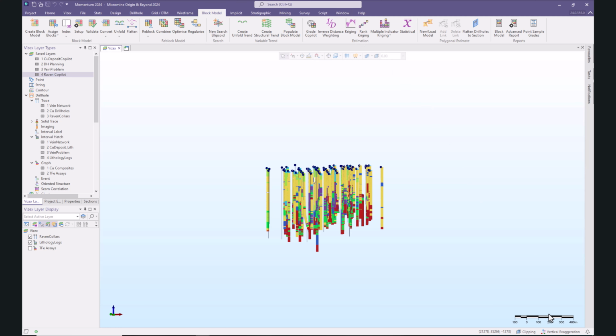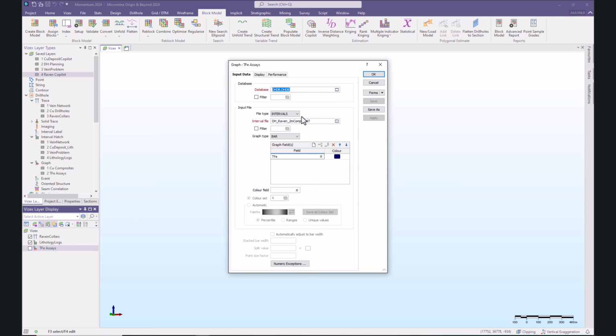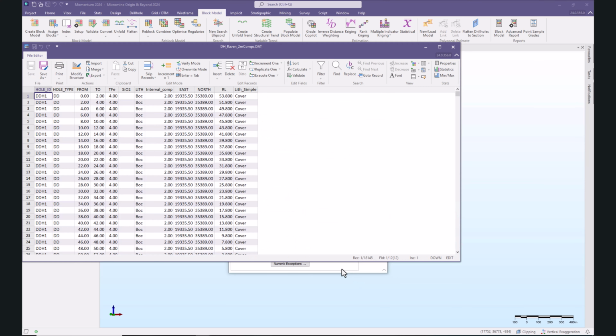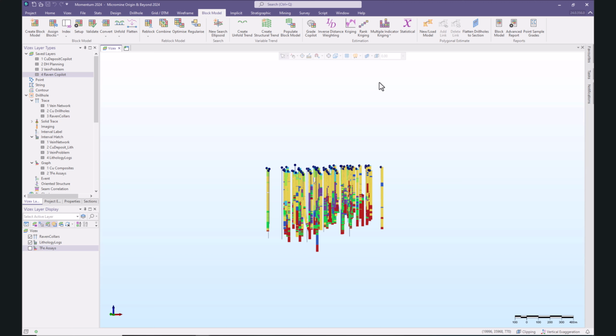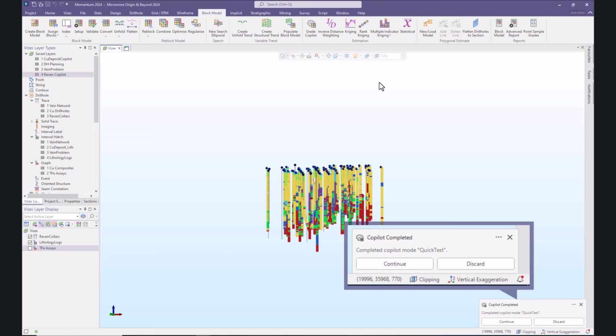When it does finish, it's going to take maybe a couple of minutes for this file. I've got 18,000 samples, and it takes a couple of minutes to finish. As a guide, if you've got like 500,000 assays and you're doing a model on that, it might take 2.5 hours to finish. So you can see now it's completed, and it's asking me, do I want to continue or do I want to discard?